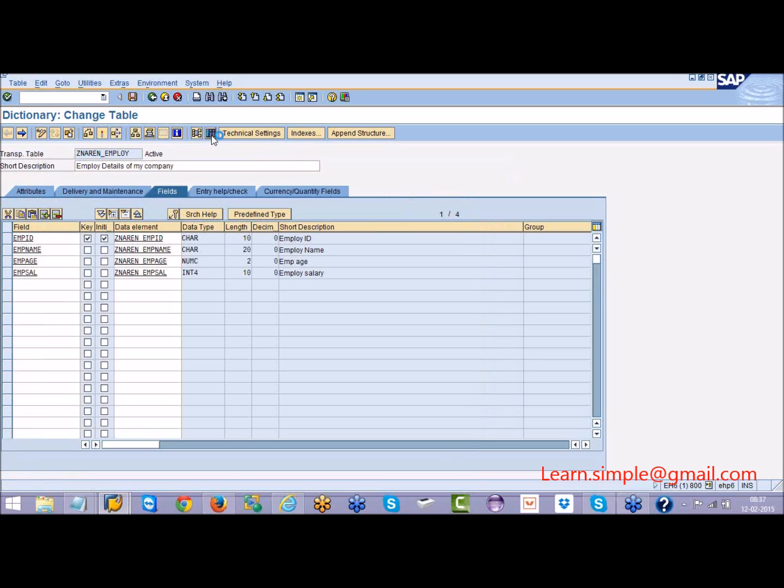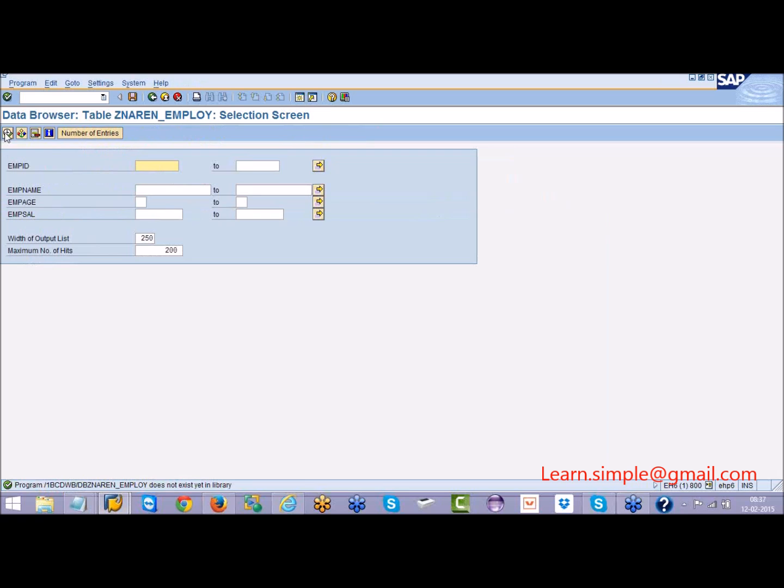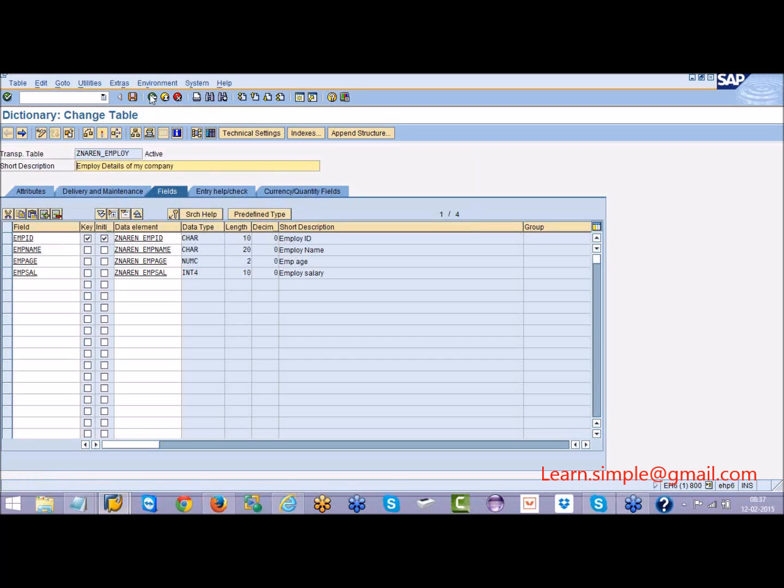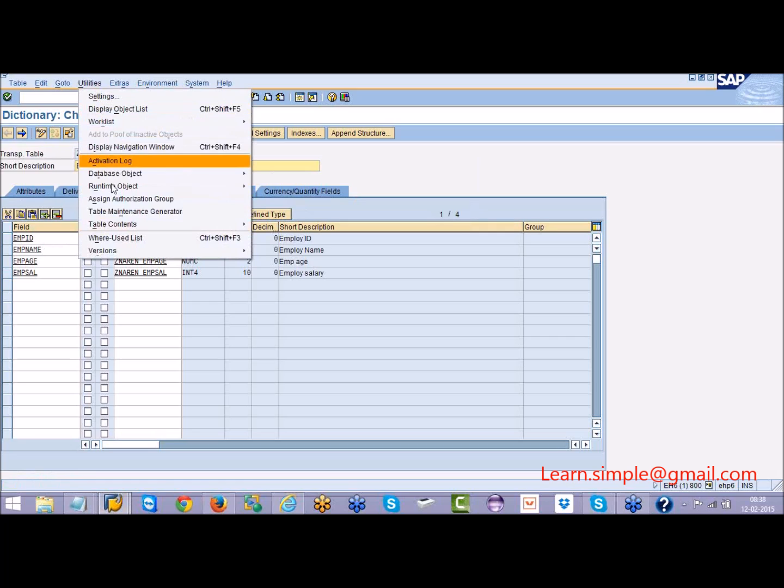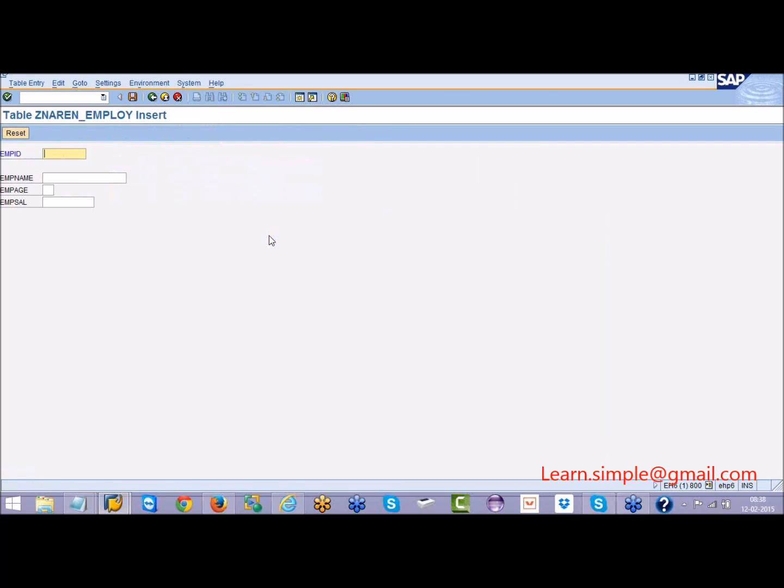As of now this table doesn't have any data. When I click on execute, this table doesn't have any data inside. I want to store some data. How to store? If you want to store data in a table, go to utilities, table contents, create entries. Give some employee ID, EMP01, employee name, some name, employee age, employee salary. Provide all these details, click on the save button.